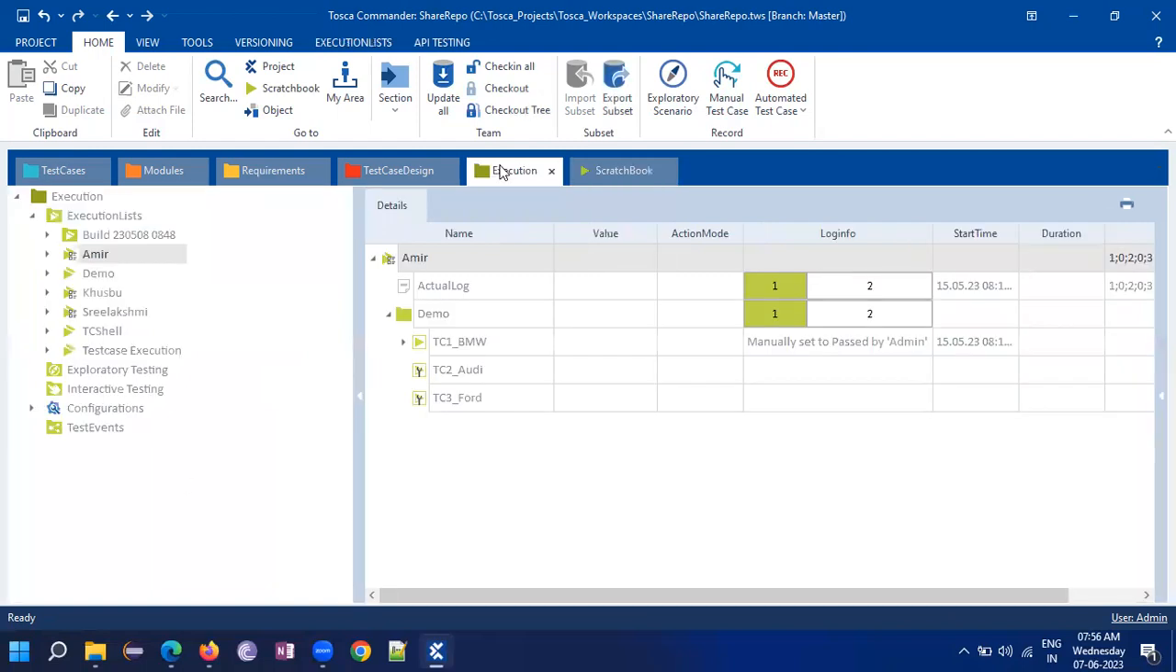And if you want to save the data, so that whatever execution is happening gets saved and I can extract the report and all, then you can use the execution list.